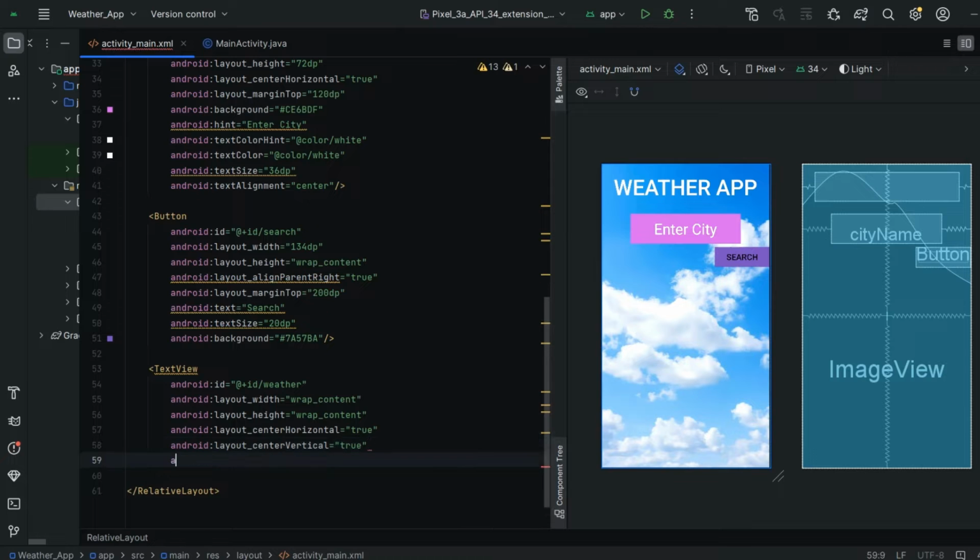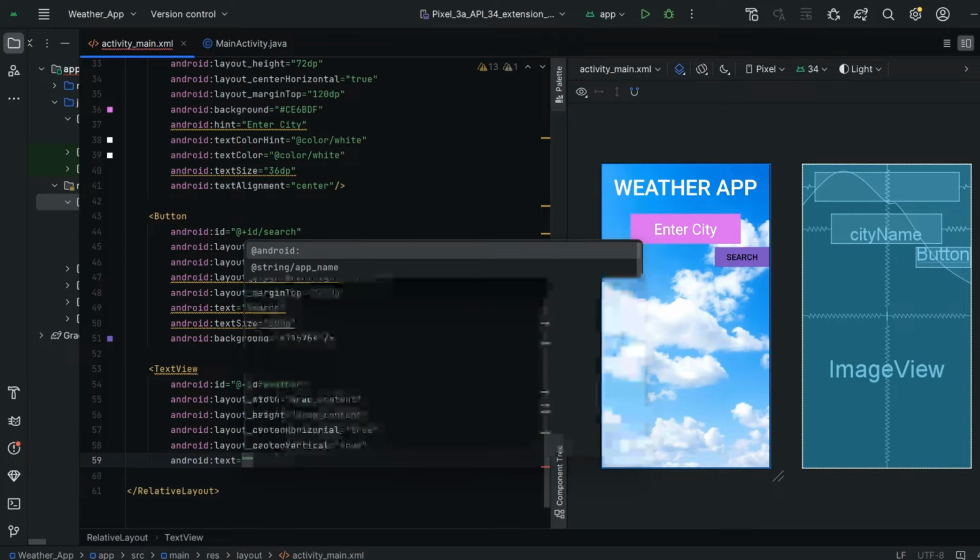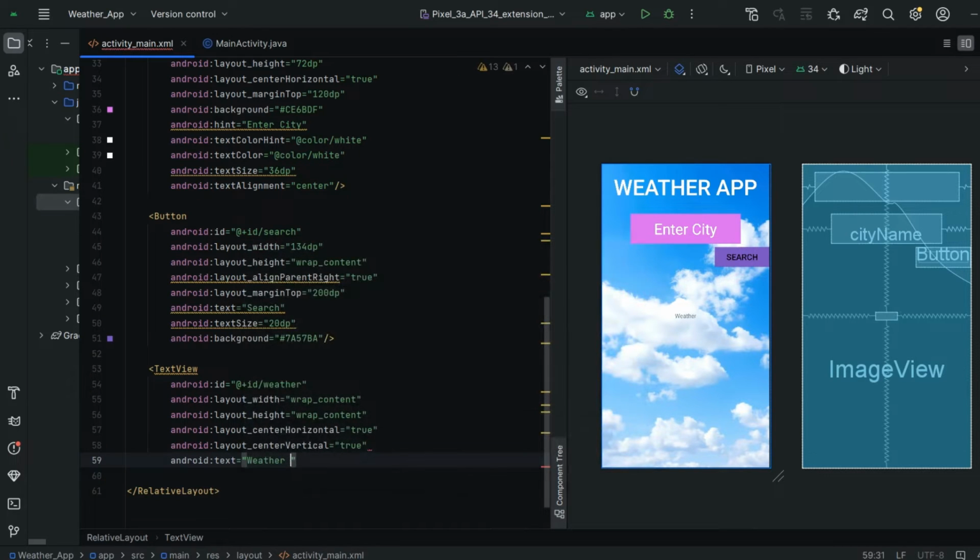Okay, next I'll show you, guys. I'll show you Android text weather details. I am typing this text randomly now for showing you guys. See, our weather details will be present at the center, guys.